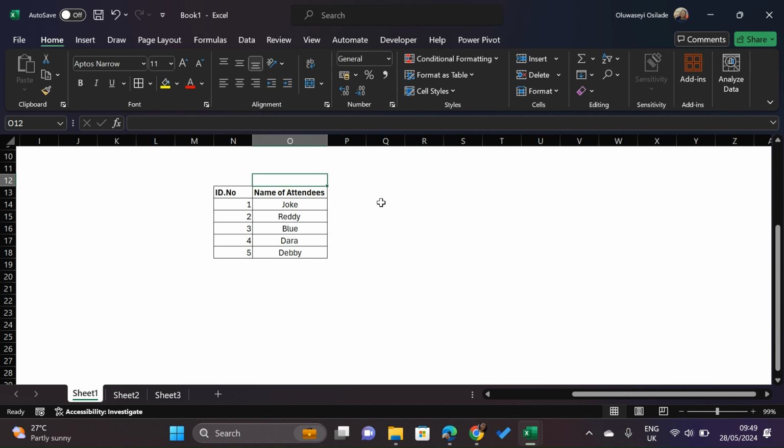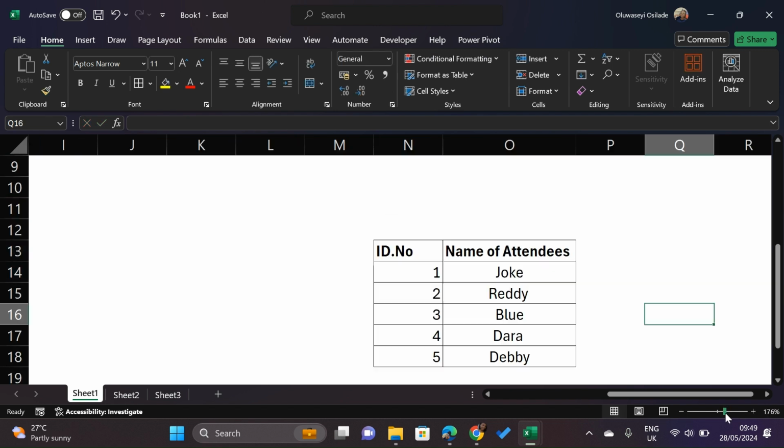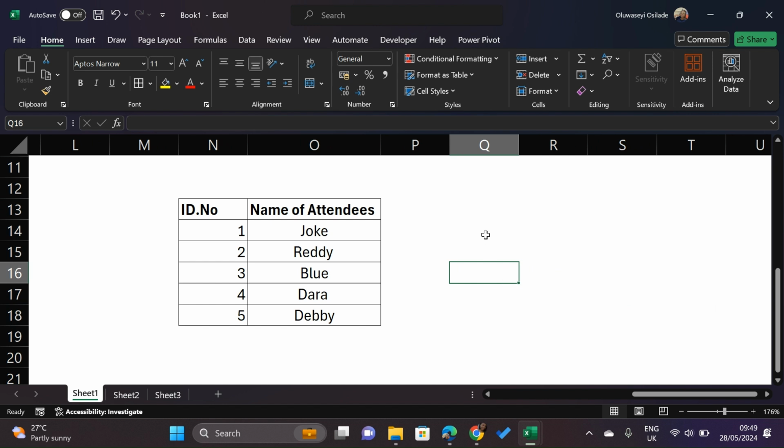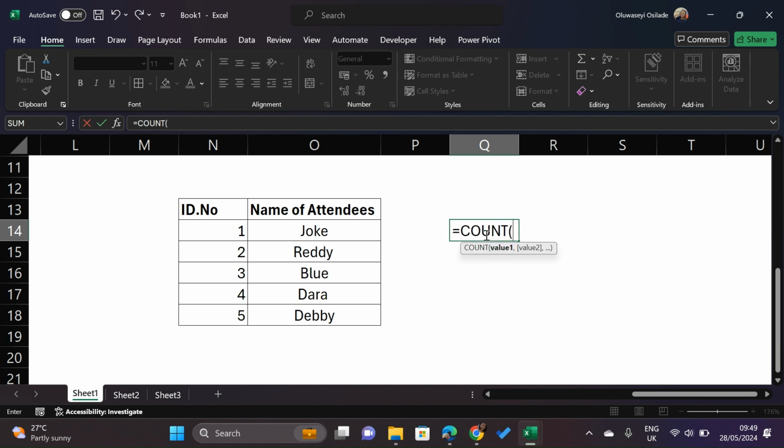So just beside it here, I'm going to use the equal sign. So I'm going to say equal to count. Remember that when you're working with a formula in Excel, the first thing you need to do is to use the equal sign, because the equal sign helps you activate that function. So I'm going to select count with the tab key on my keyboard, and you can see in the syntax we have count, bracket open, value one, value two.